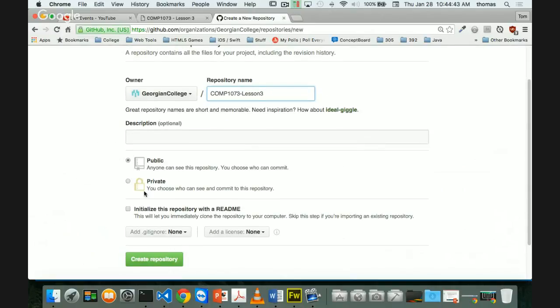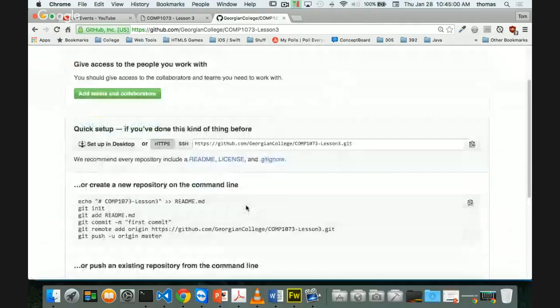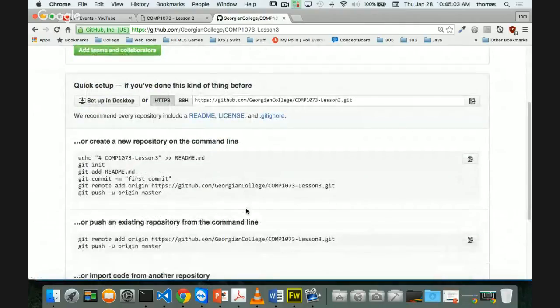Notice that there's other options, and I'm going to leave all of these other options as is. I'm not changing anything. It's just default. I could initialize it with a README and all this other stuff, but I'm not going to. I'm just going to click Create Repository. So what have I done here? I've actually created a space, a container for my files up online, but it's empty.